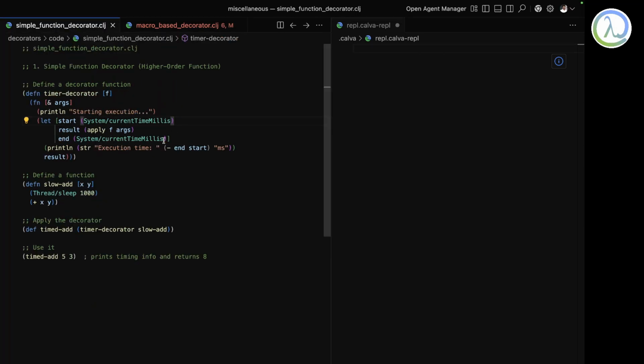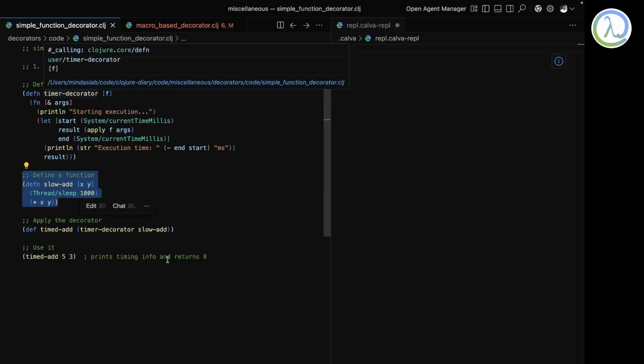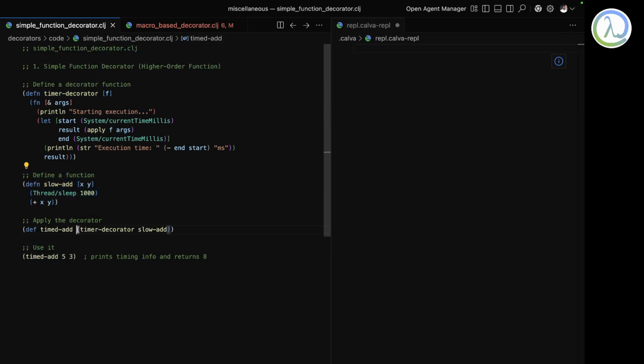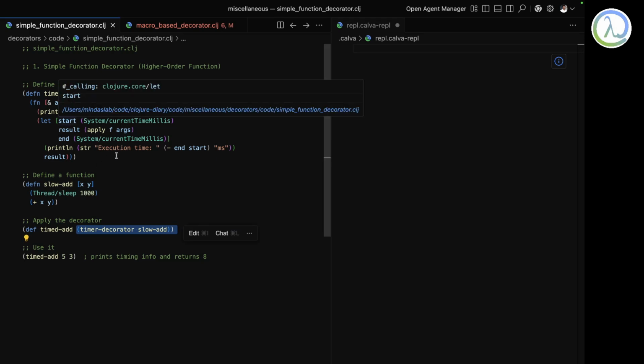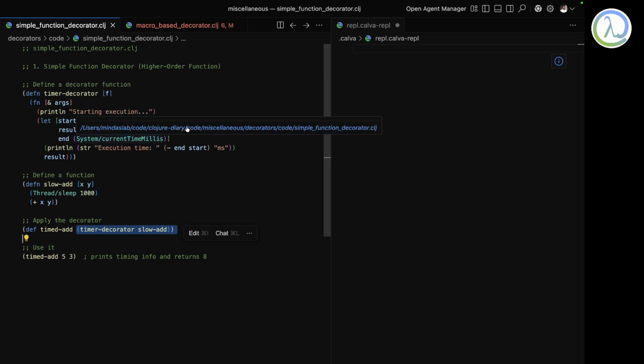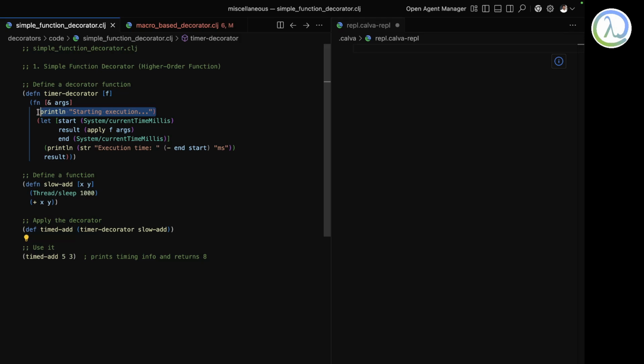Okay, in the last video, you would have seen a decorator something like this. You just have the slow add and you pass it to the time decorator over here, and it'll add stuff before and after. This is the before stuff and this is the after stuff. So that's how this decorator worked.